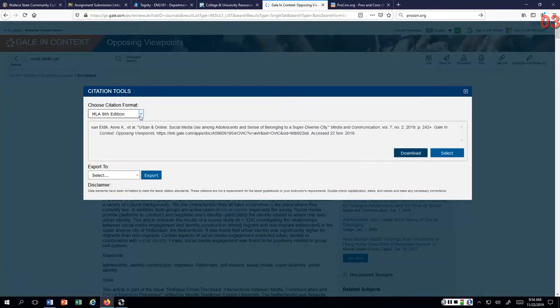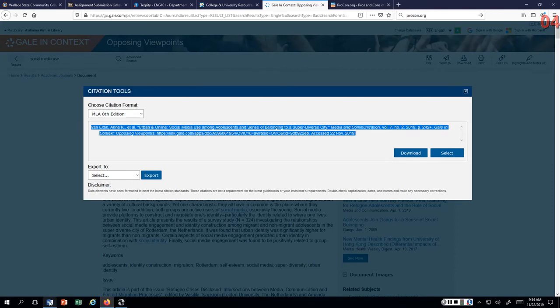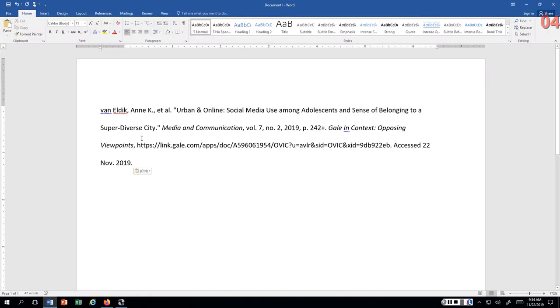You do want to make sure it says MLA 8th edition here. That is usually what is pulled up first, but just double check. And so here is my citation. So I'm going to copy and paste that citation over to my works cited page.